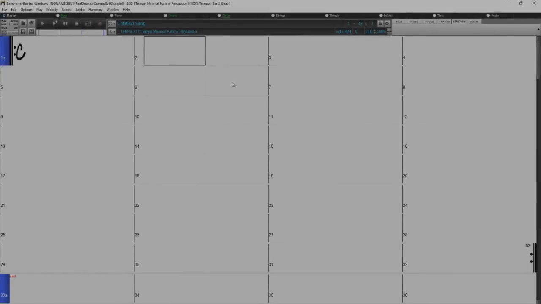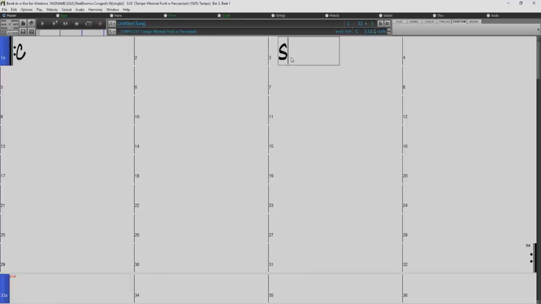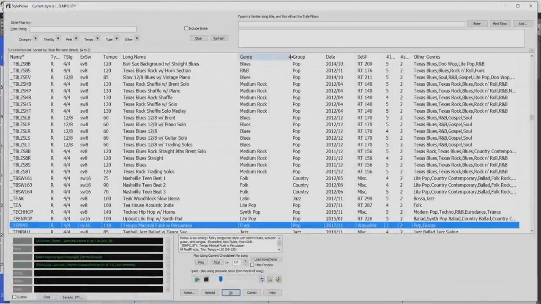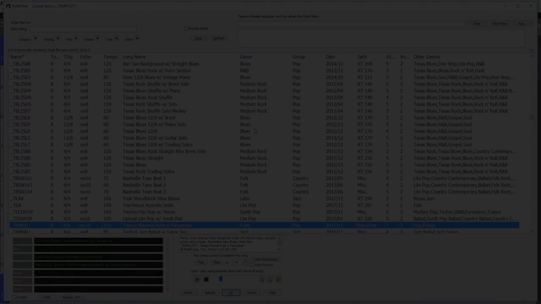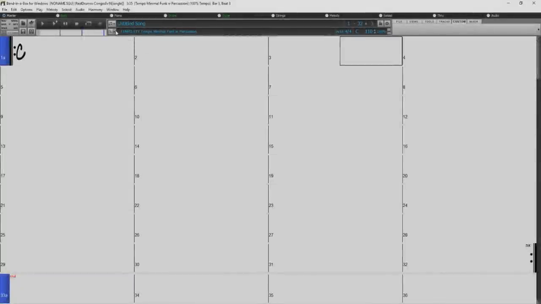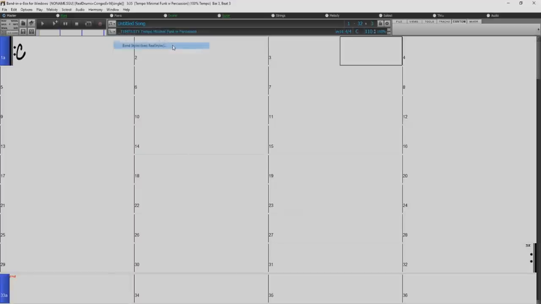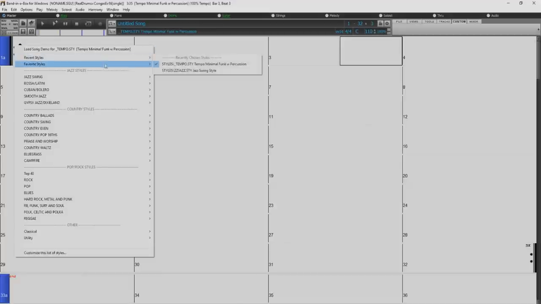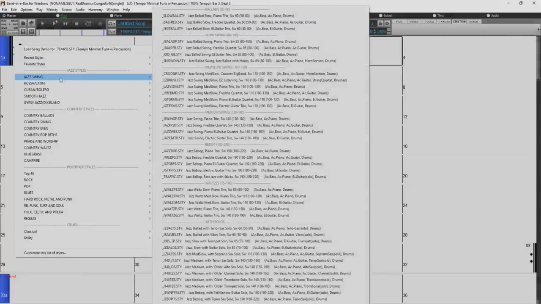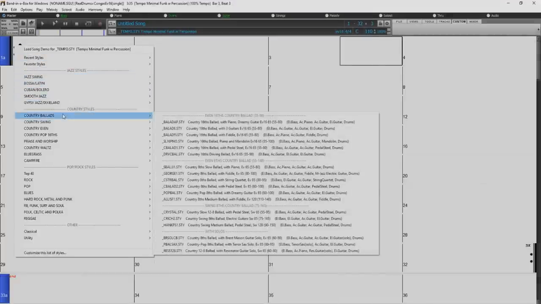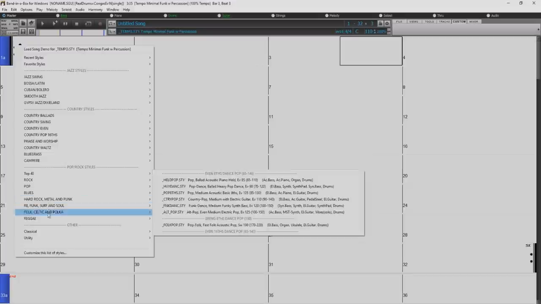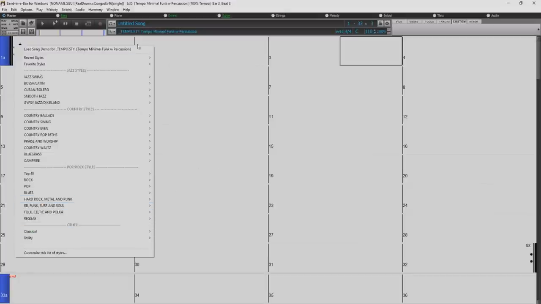You can also open the Style Picker by typing the letter S anywhere into the chord sheet and pressing Enter like so. The Style button also includes a drop-down menu with additional options. The top option just simply opens up the Style Picker, same as the Style button. The next option, Band Styles, allows you to quickly browse through various genre categories such as jazz swing, country ballads, top 40, or classical to find styles.